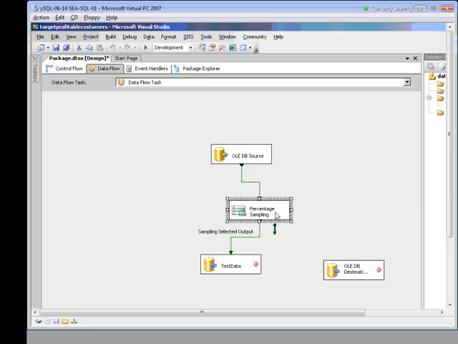So I'm going to go now back up to my percentage sampling. Notice I get a secondary green arrow here, drag it over here to my second OLEDB destination. Notice it's going in my sampling unselected output. And I want to change the name of that one. Again, highlight that, and we'll call this one our training data. There we go.